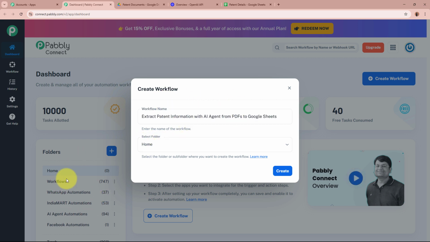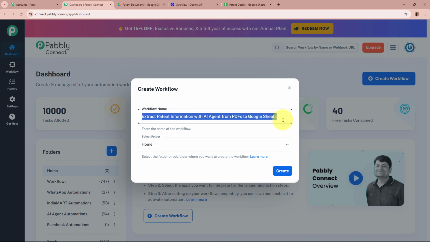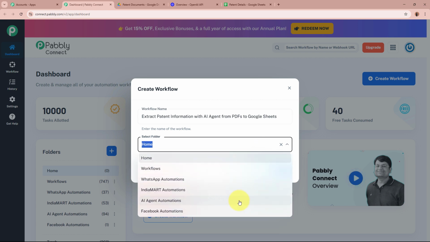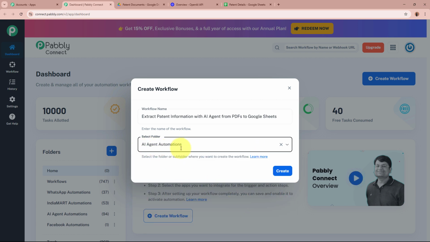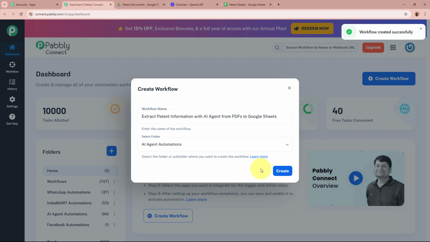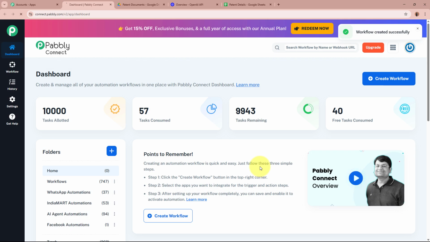And for the folder, from the left side of my screen, you can see I've created these many folders in my Pavli Connect account. And from these folders, I'm going to select a specific one in which I want to save this workflow in. For that, click on this drop down. These are the folders from which I'm going to select AI Agent Automations as the folder I want to save this workflow in. After giving the name to the workflow and selecting the folder, I'm going to click on this Create button in order to create a workflow.